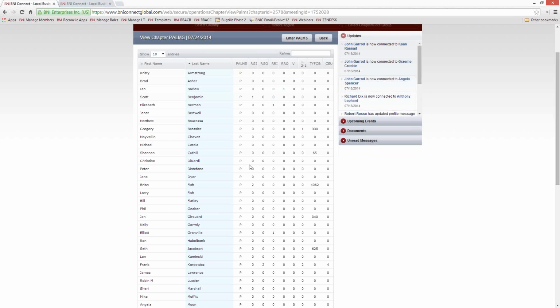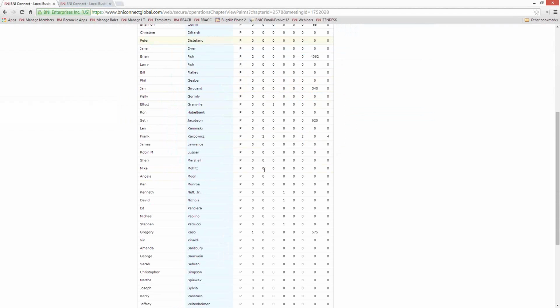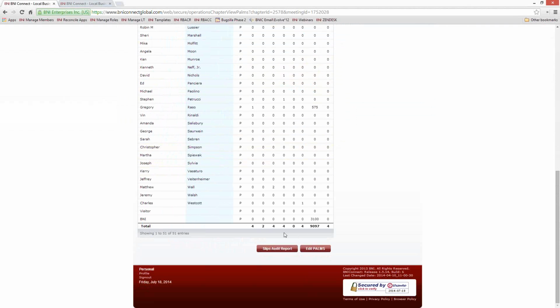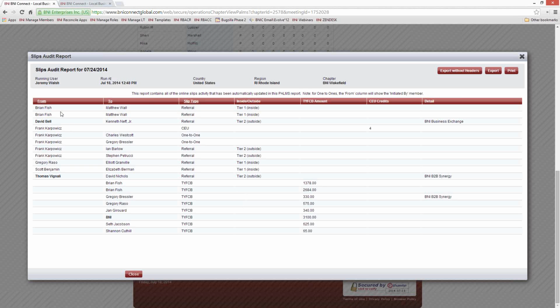And what we can see here is that for our meeting next week, we've already had a bunch of activity that has taken place. Some referrals that were received, some referrals that were given, some thank you for closed business, one-to-ones, and I can see all this activity by clicking on the slips audit report. So I can see all of the online activity that was entered. So this is my balance sheet as to the paper slips versus the online slips. So this is essentially my virtual basket for the week, all of the activity that happened.